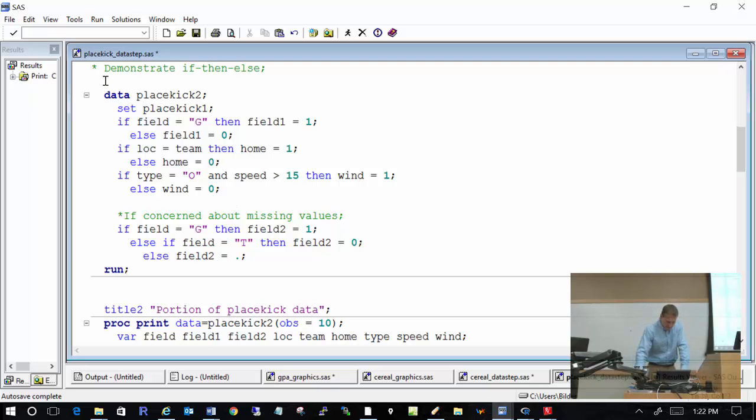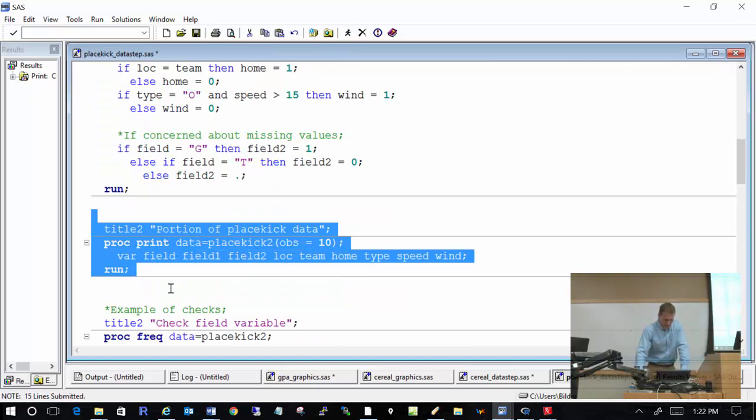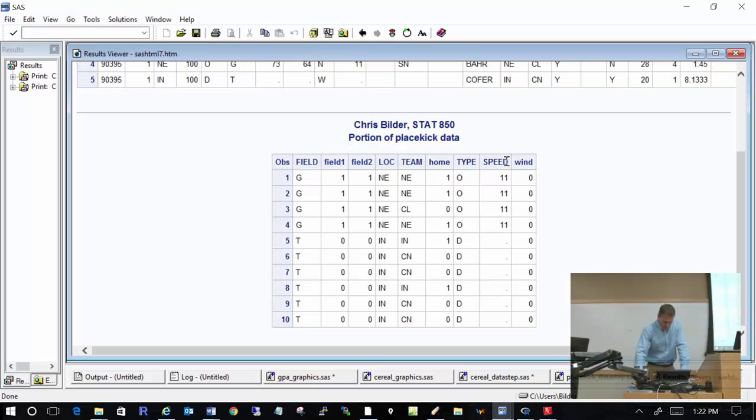Okay. So now, let me run this code. And then I'm going to print. And of course, after you do a bunch of if, then, else's, you want to make sure, did it work out? We can simply check, for example, for field 1 here, the first 4 observations were G's. I got a 1. Next observations were turfs. I got a 0. You can check the other ones too, and they do work out.